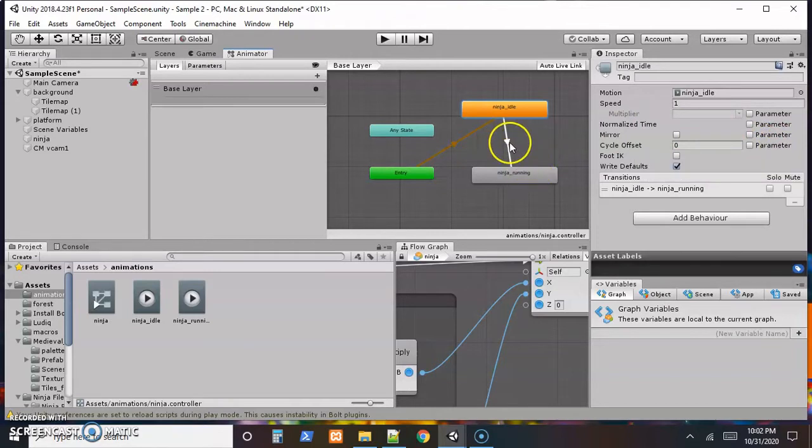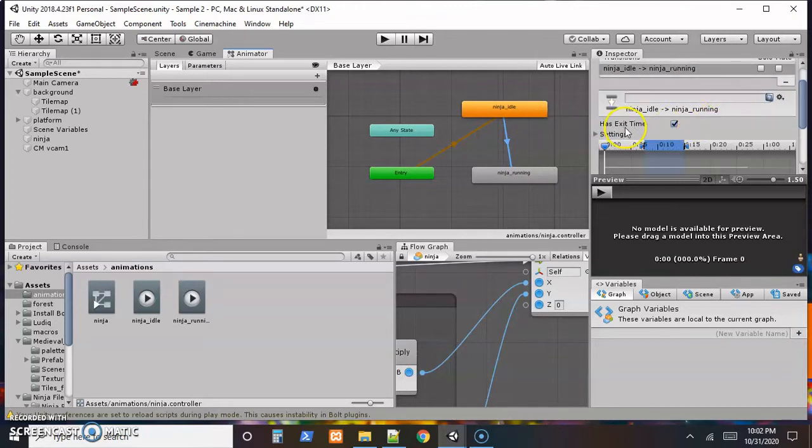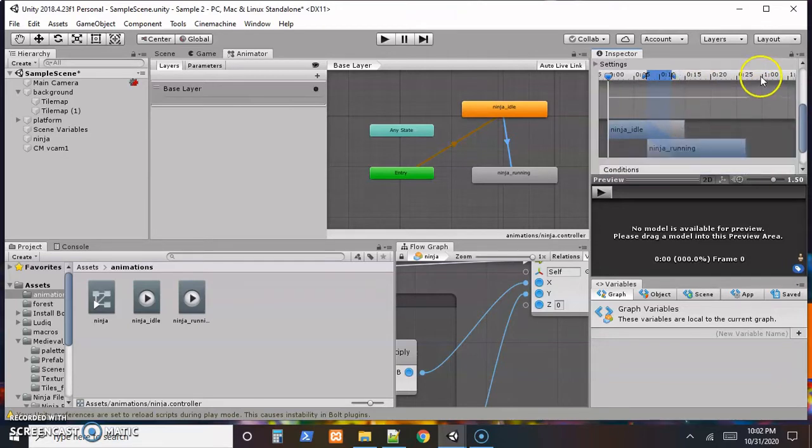So if we click on it, over in the inspector, we'll get some different options about it. This one we want to have instantaneously, so we can uncheck this has exit time. So it can just happen immediately, or leave it checked and turn this little graph here represents the transition time. You can see from the picture, it's part idle animation, getting less idle animation and more running animation to make a smooth transition. But for our purposes, we'll just make that a very short transition.